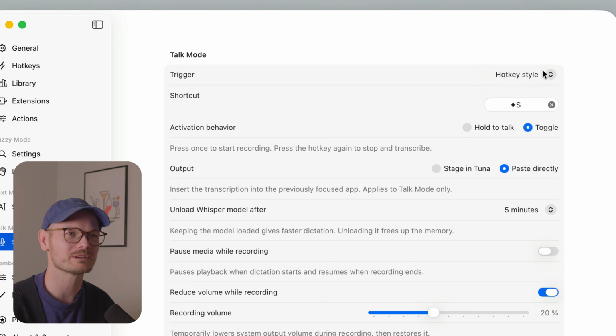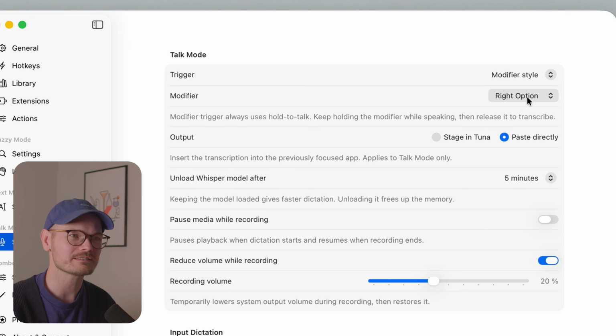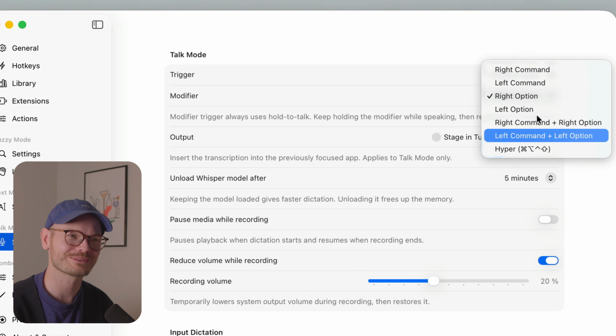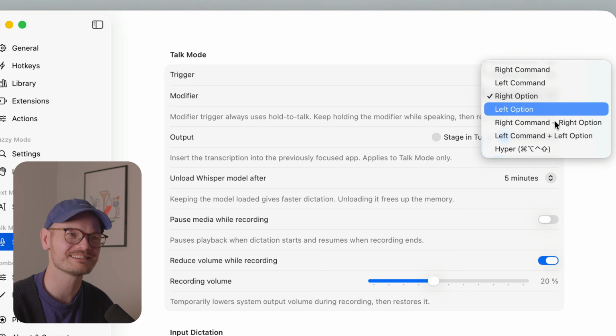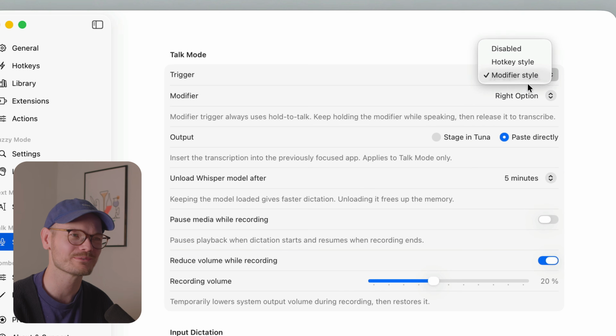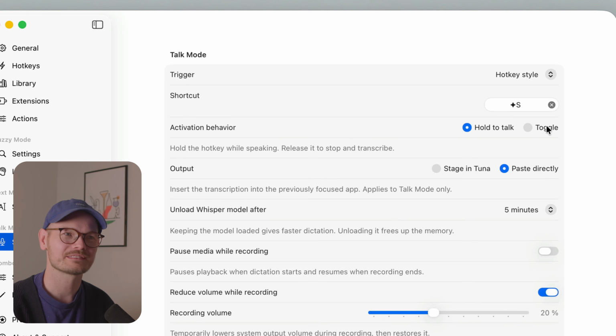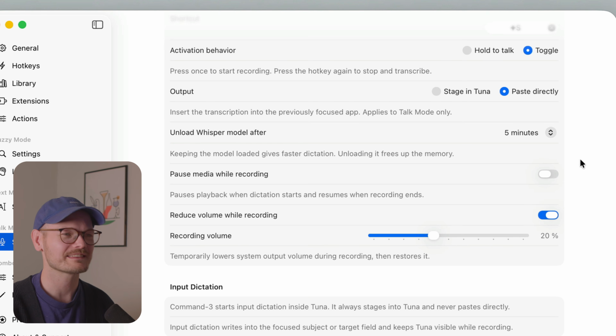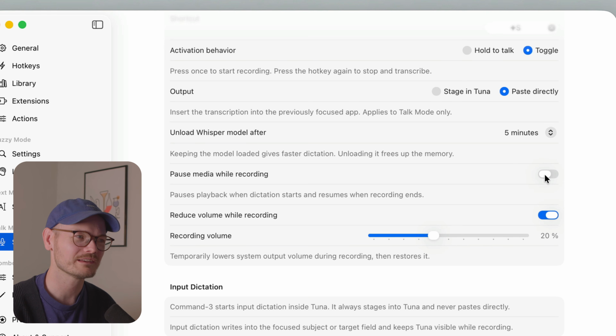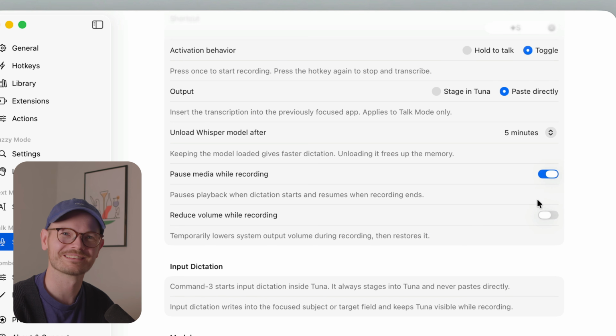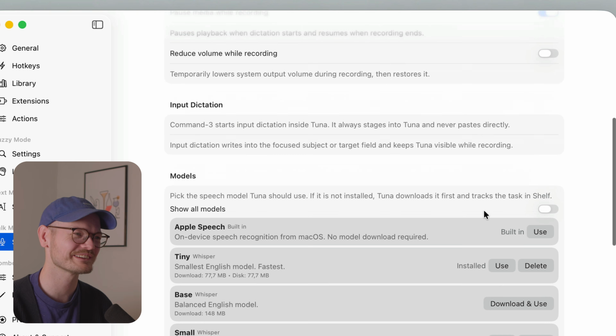But there's a bunch of ways to configure it in a modifier style, meaning you can just hold right option in this case, and then it's going to do its thing while you hold. You can set it up to hyper key or two things or whatever. But this specific configuration works for me. We have other settings like pausing media while it's running recording, or just reducing the volume. Actually, I want it flipped. So this is how I have it configured.